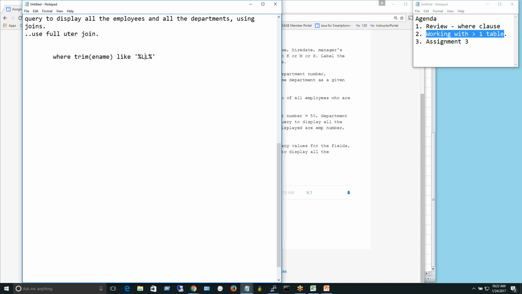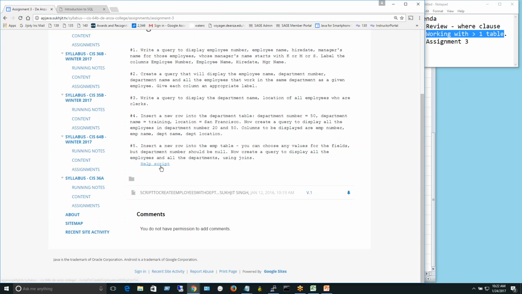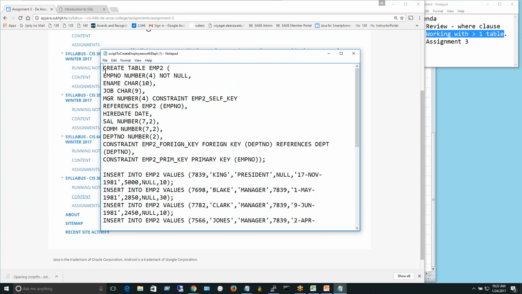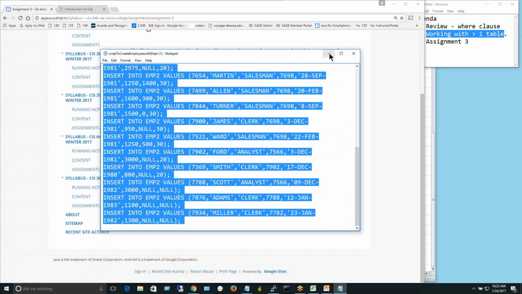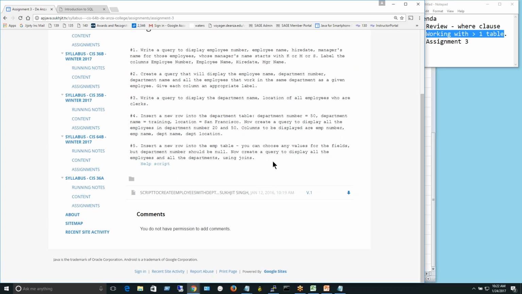For assignment 3, question 5, I showed the script. So yes, you can use this particular script for question 5 only. Questions 1 through 4 will use the existing script. Okay? I hope that answers your question. Any other questions people have?